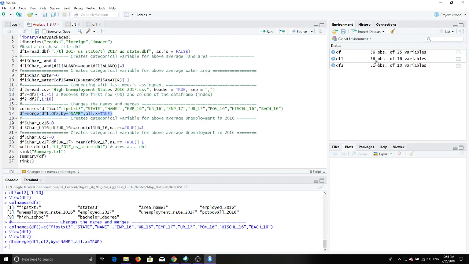It's going to use all of df1 and then try to attach as much as it can from df2. If it doesn't match, it's just going to put empties. If I had done all.y equals true, df2 would be the template and you would try to match as much as you can, right? Because when you try to merge things, it's not the case that they're going to match up completely. So with all.x true, I'm saying make sure that you use all the information in data frame 1 and match as many as you can from data frame 2.